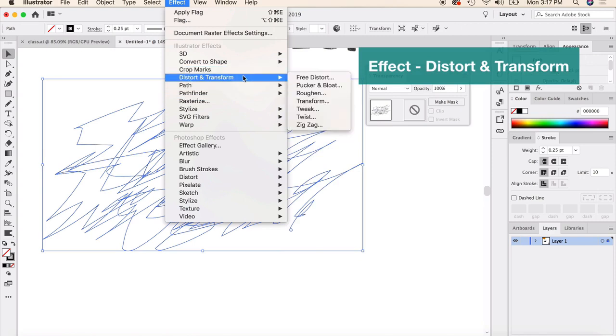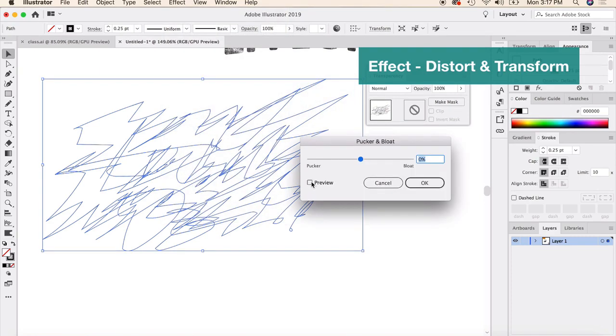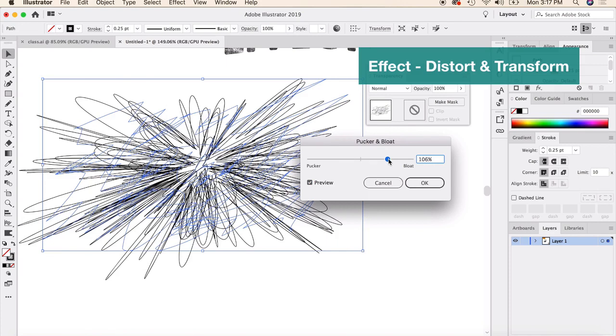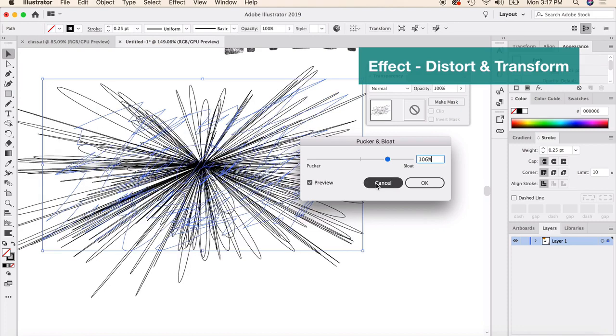we can go to distort and transform, which will take this and really distort this stroke and do all sorts of crazy things to it. And that's what we want with a crazy grunge texture. So we could do a pucker and bloat and see what that looks like. So let's do a pucker or a bloat, and you can see some crazy effects that you get. You can see how slow your computer starts to get.